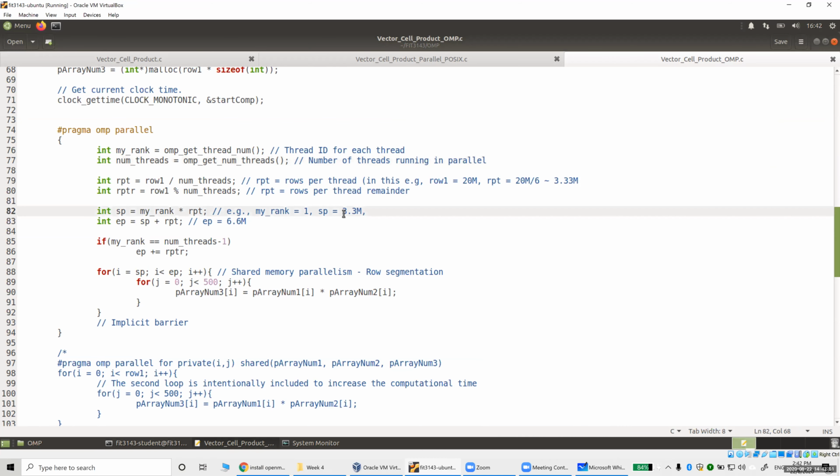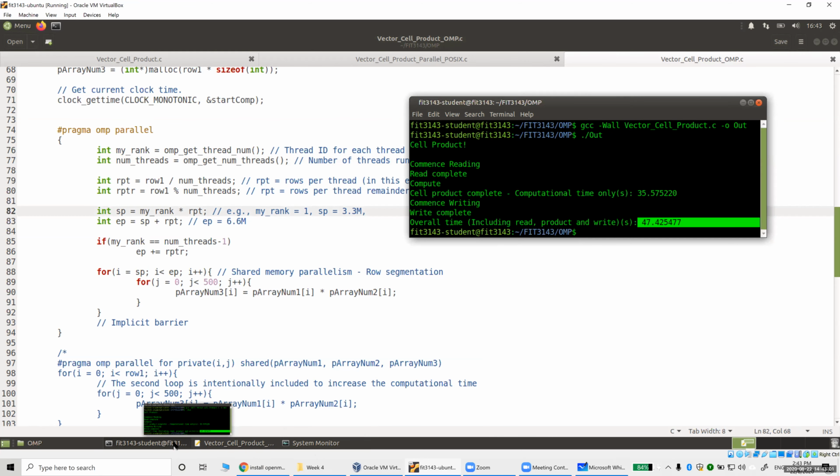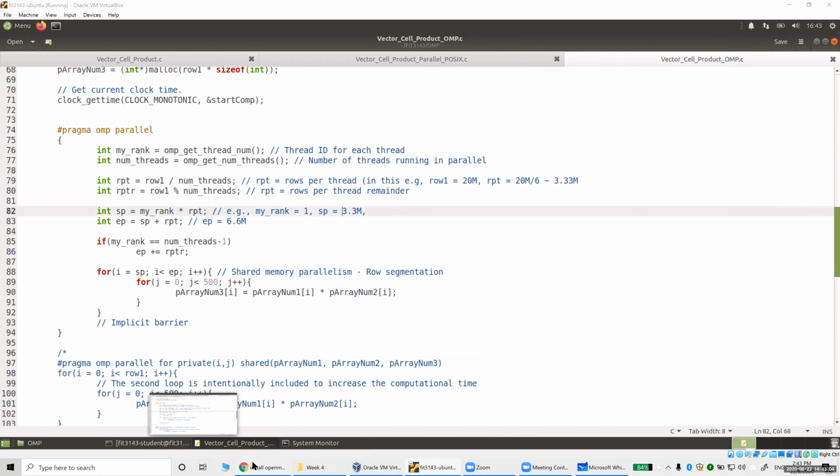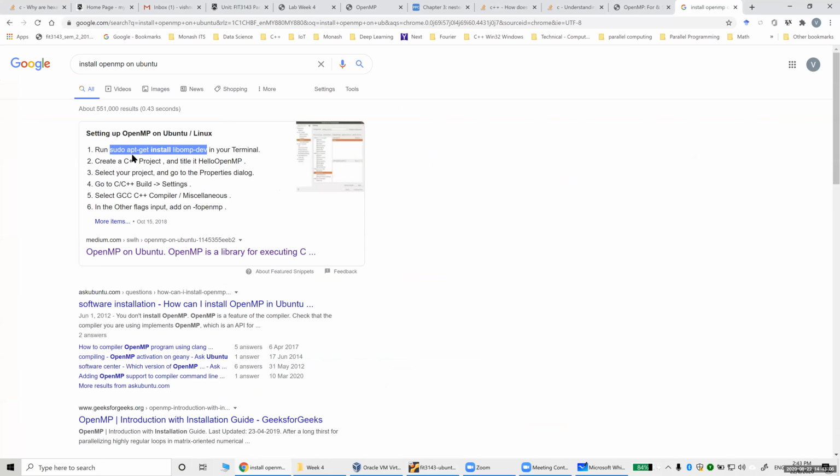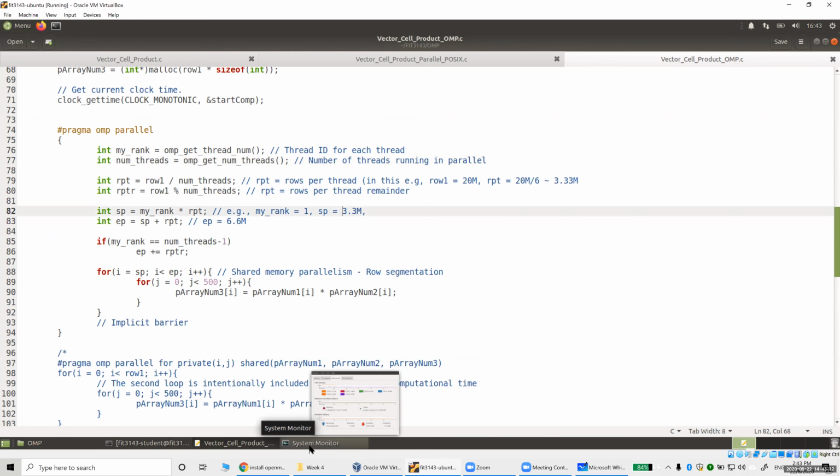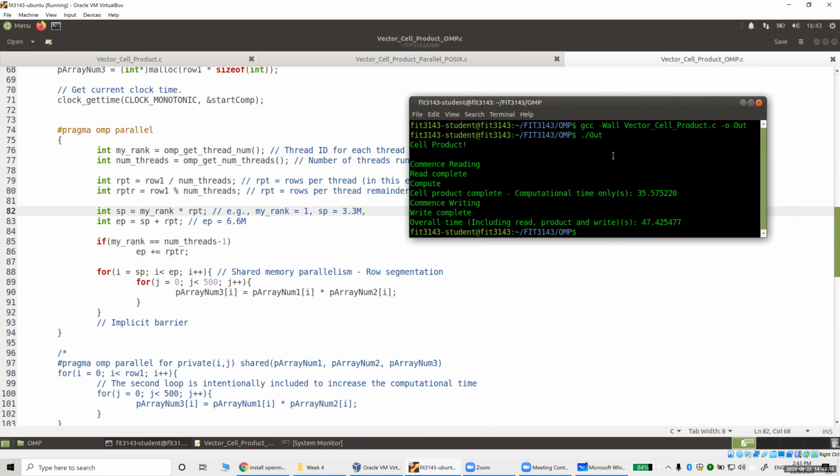Now to run OpenMP, we first need to make sure that we have OpenMP installed in the virtual machine. It is installed, but if you want to play safe, you do this only once. You copy this: sudo apt-get install libomp-dev. You only do this once. Just copy and paste this into your terminal, or you can type it out.